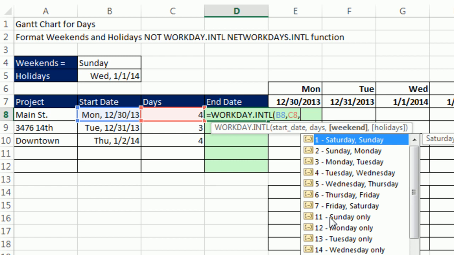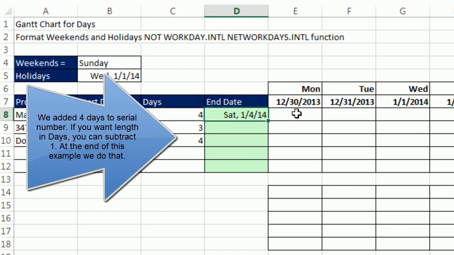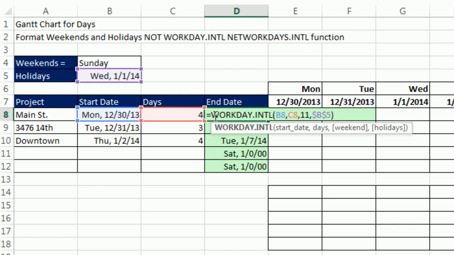Our weekends are on Sunday, so I double-click this 11. That's the weekend, comma. Holidays, you can either select a single cell or a whole range, F4. That way, it'll know to skip over Sundays and this particular holiday. That means it will go from this serial number to the end serial number. That is absolutely spectacular. Now, I don't want this to show up, so I want to put an if function.